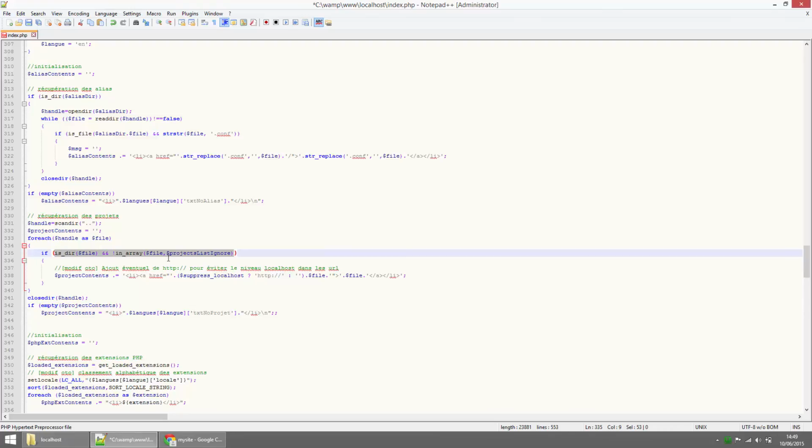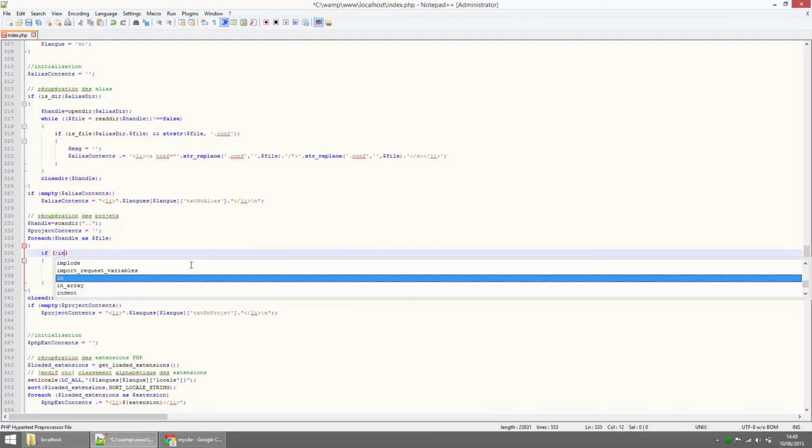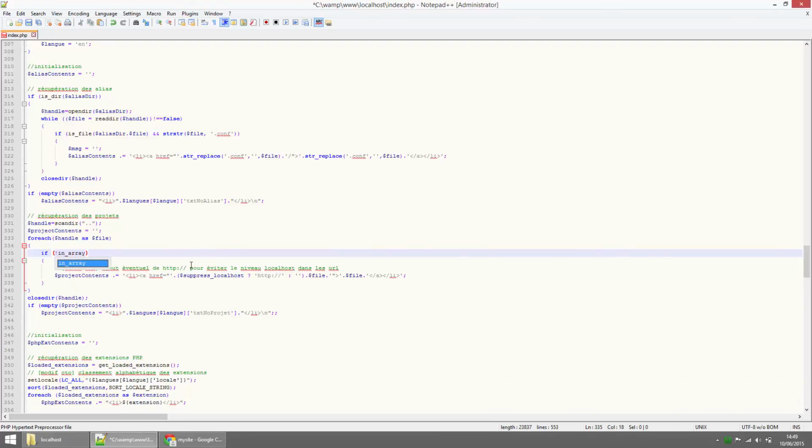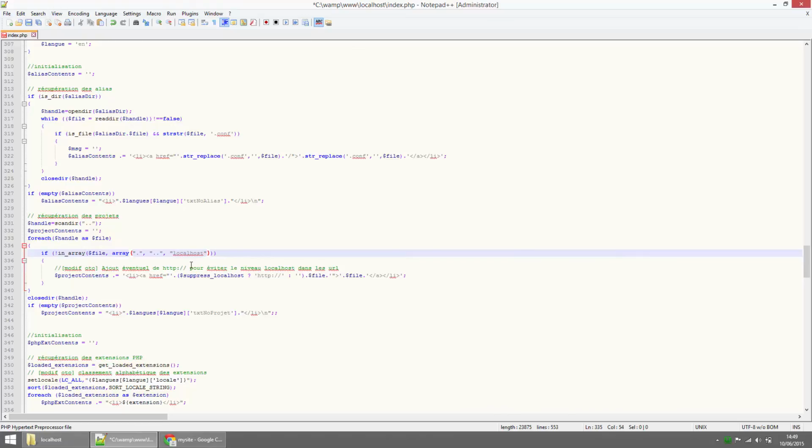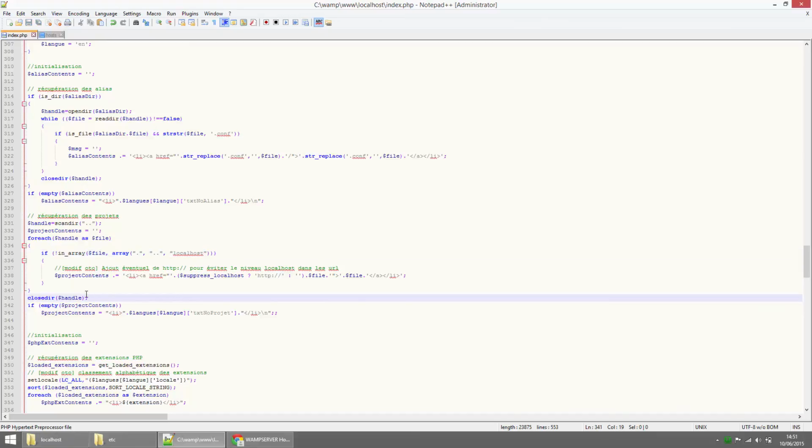And then what we need to do is if not in_array $file, and then create a new array. And within the array we're going to add the following strings. It's a dot, 2 dots, and localhost. What this does, it ignores those when scandir picks them up, so it'll only show my site or whatever other folder you make. What you're also going to need to do is delete this line. Save that.